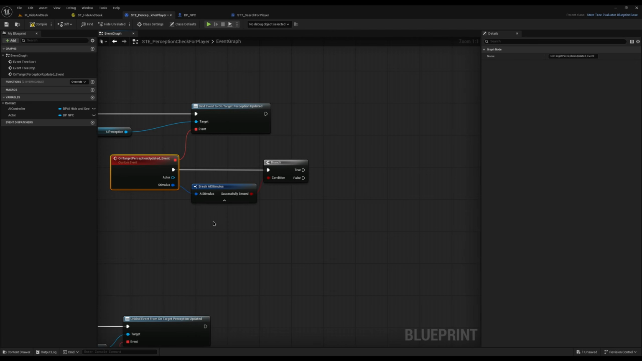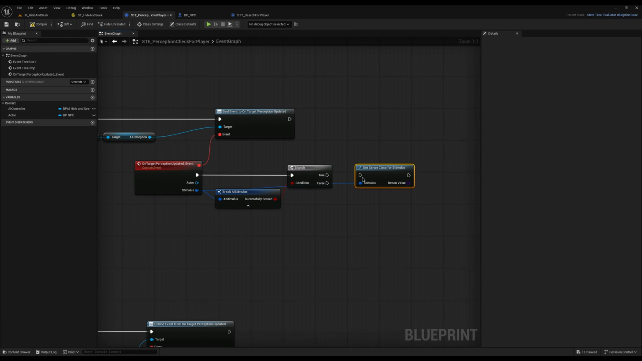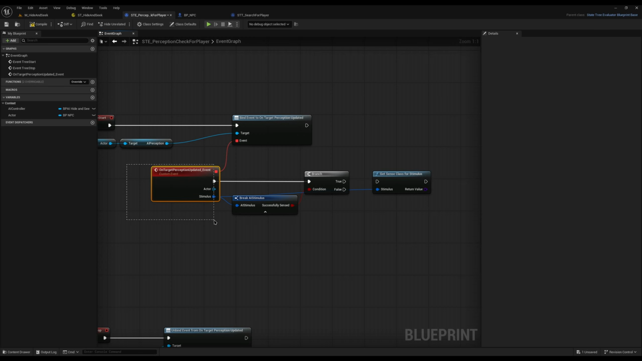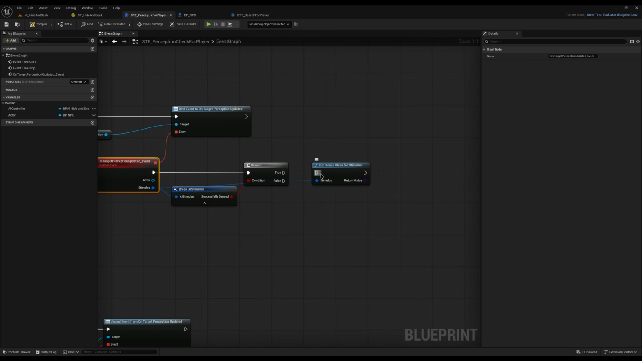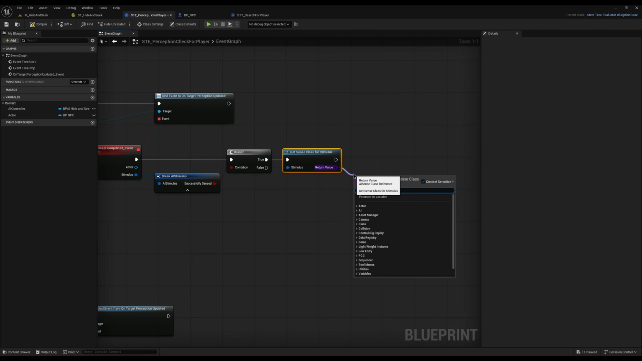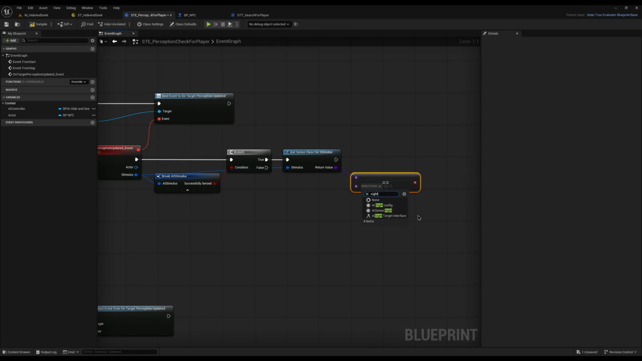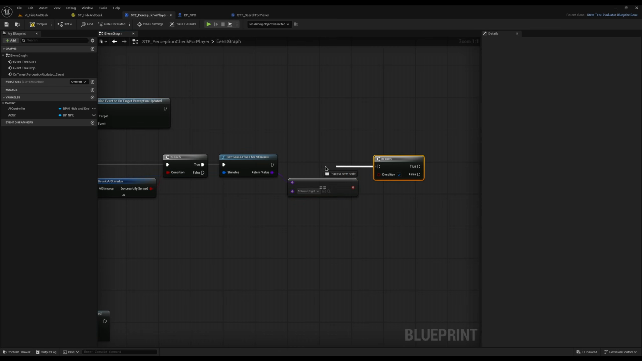Next, we really should check what type of stimulus we're checking against. So if we drag off this and do get sense class for stimulus, and what this function does is technically, this function here with the stimulus and the actor can be called from sight, hearing, touch, all of them. So we're just going to do a very basic check now, even though we've not implemented the others, for safety, just to say, does it equal AI sense sight? You don't want the config, you want the sight one. And we'll just add another branch here.